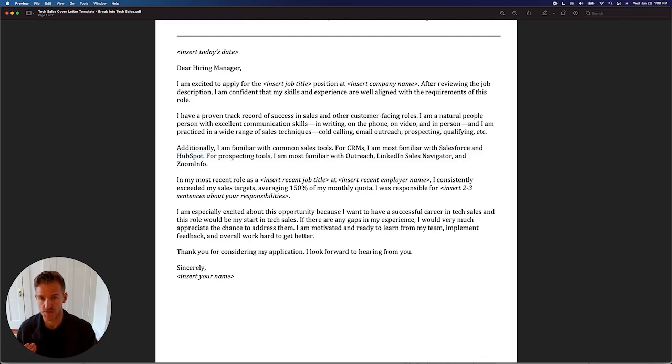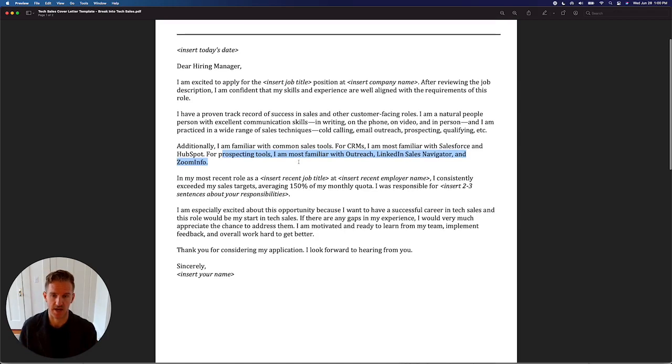Or if you've used prospecting tools like Outreach, LinkedIn Sales Navigator, ZoomInfo, there are other tools, but these ones in this paragraph are the most popular ones. If you've used tools other than these specific ones in this category, definitely feel free to include those as well.